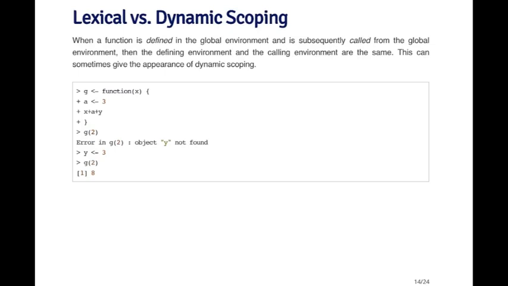Okay. So if I call g of 2, the function g is going to look for the value of y in the global environment. If I haven't yet defined y, then there has to be an error because it doesn't know what value to assign to the symbol y. So that's what I get in this line here. Now, if I define what y is, say I assign it to be 3, and I call g of 2, then it returns 8 because now it's able to find y in the global environment. So even though it looks like the value of y was looked up in the calling environment, it's actually the defining environment, because g happened to be defined in the global environment.